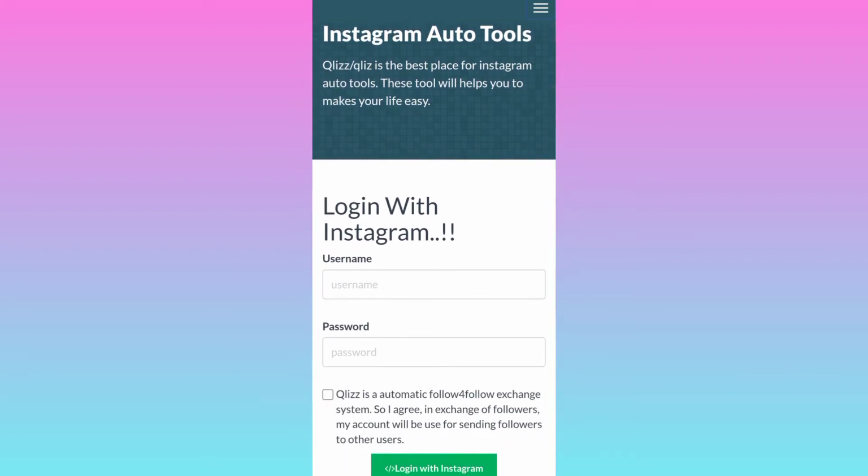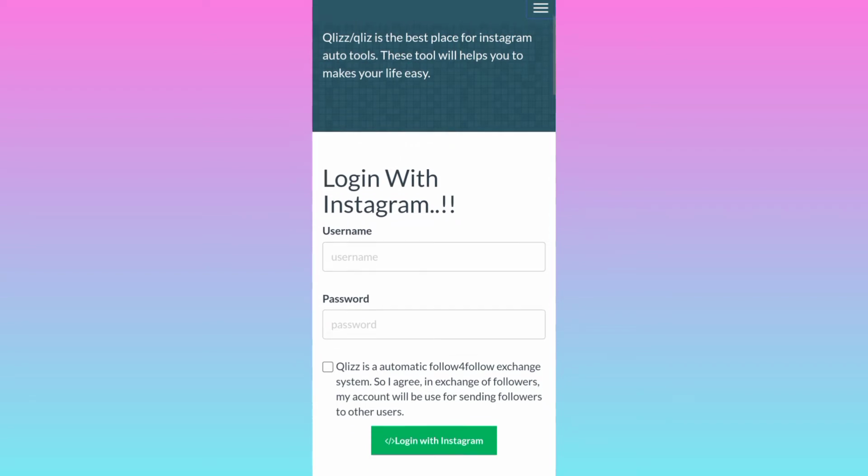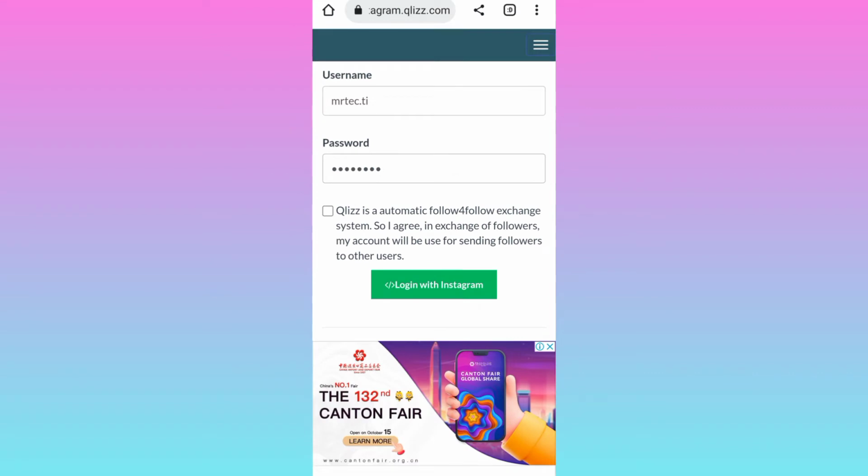Now you will be required to log into your Instagram account. But for security purposes, I would suggest that you use a fake account. And if you don't know how you can make a fake Instagram account, then you can watch my previous video. I'll also put the link to it in the description below. So enter your fake Instagram account details. Once you have provided your Instagram account details, click on this box and then click on login with Instagram.